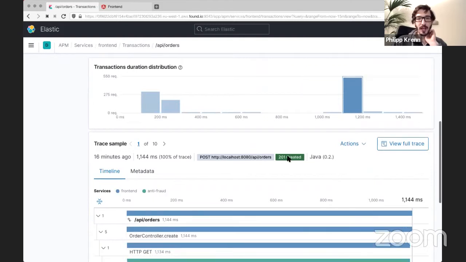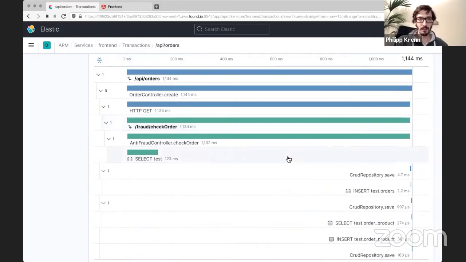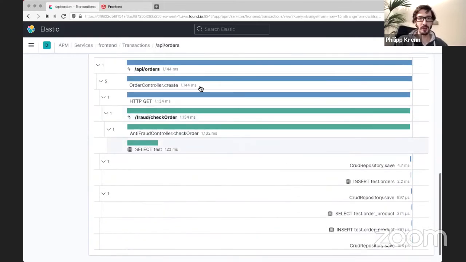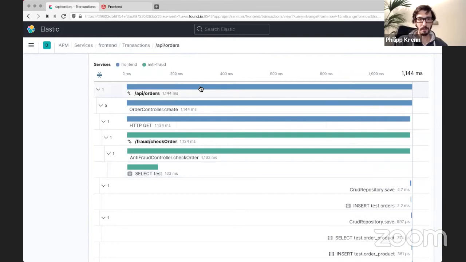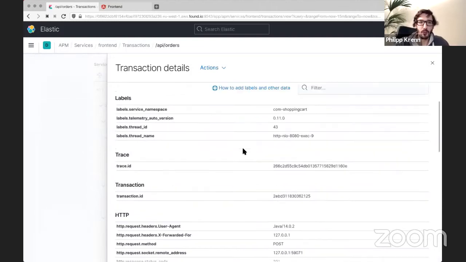And down here, we can actually see where we spent our time. So for example, I can click on the entire request. Come on, browser. I think my browser is dying. And then you can see this is all the data that we have collected for that request.